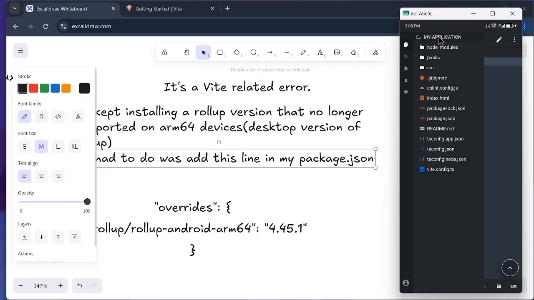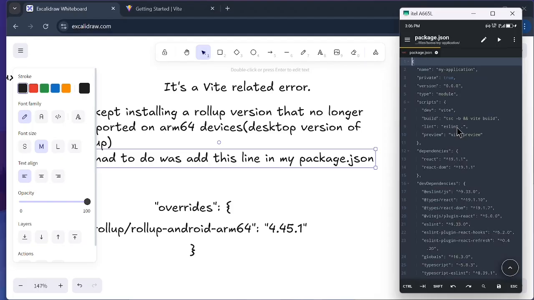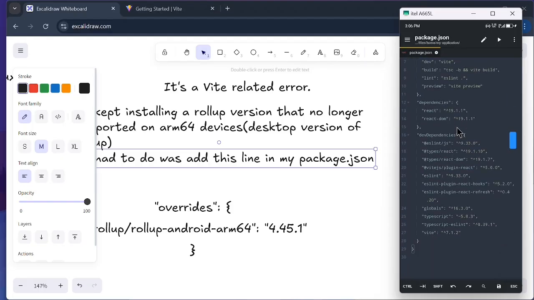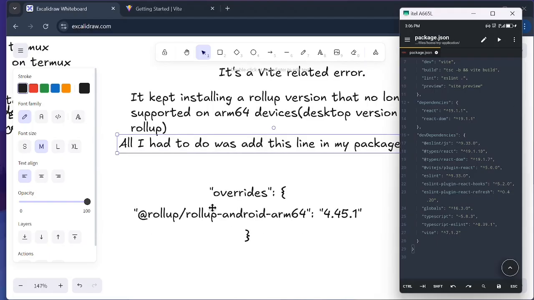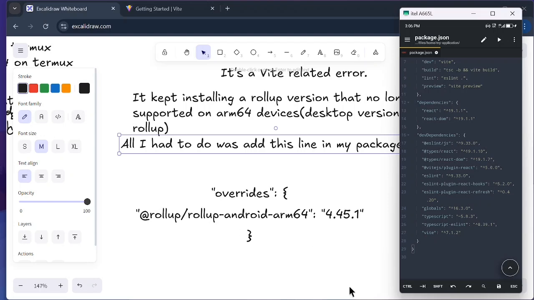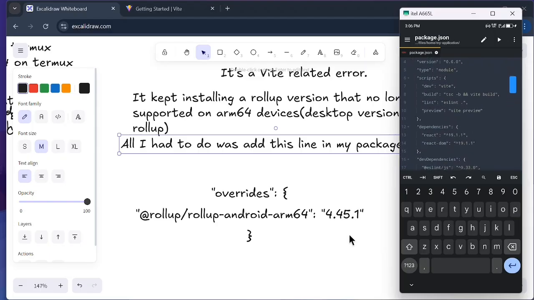Now you can start to edit by clicking any file. Let's fix that rollup issue. Click on package.json, open it, and scroll down. What I want you to do now is paste this override object. If you have copied it from the description, paste it after the scripts.